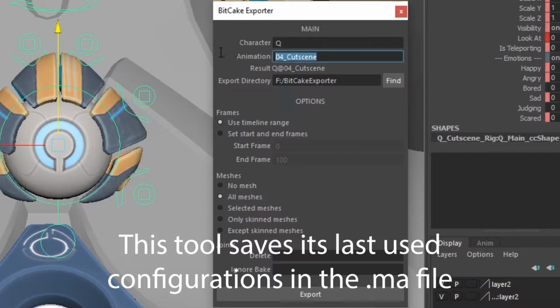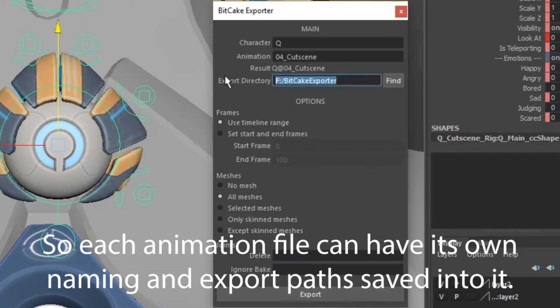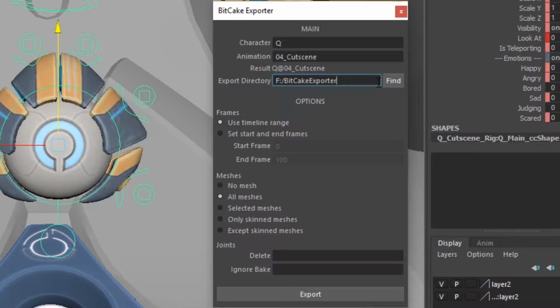So I don't need to type the name of the file every single time that I need to export anything, and I don't need to choose the export directory. It will always export to the same directory. It's a lot less work for you to handle. You just need to put it once.